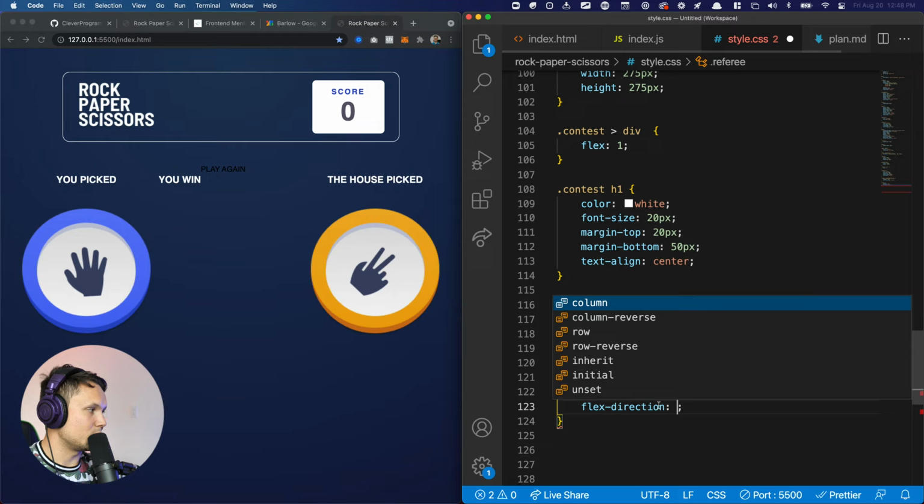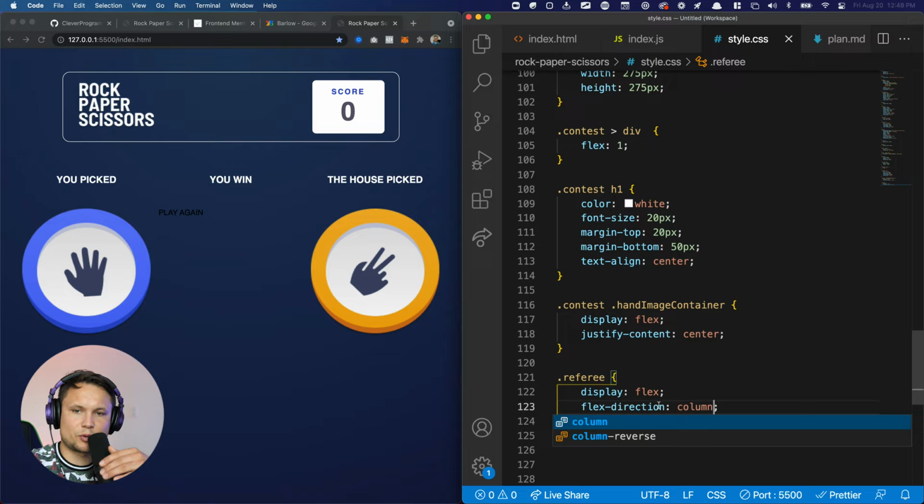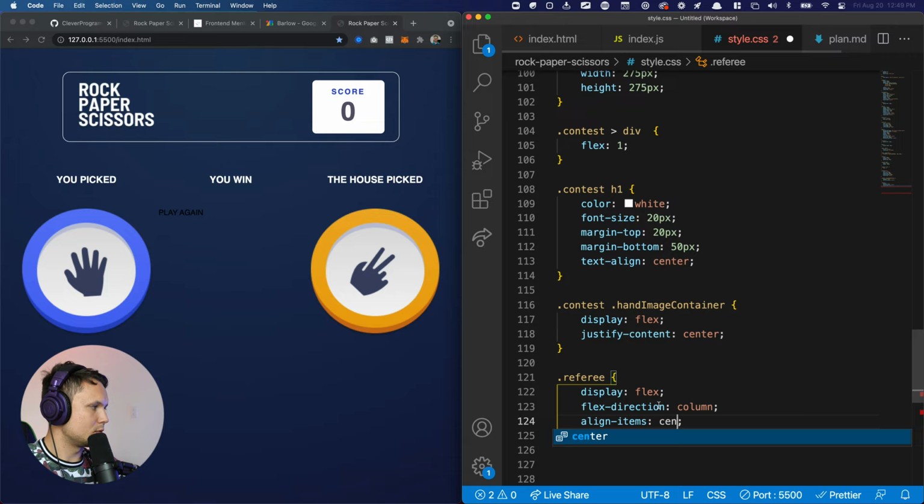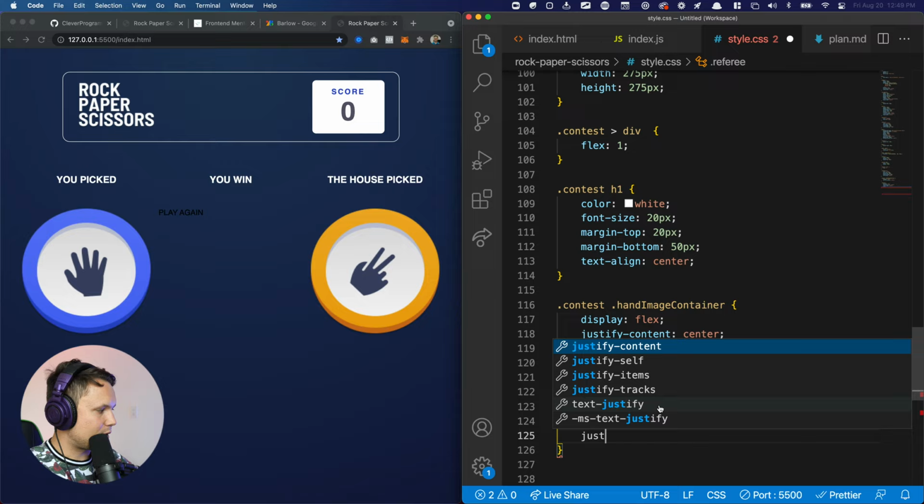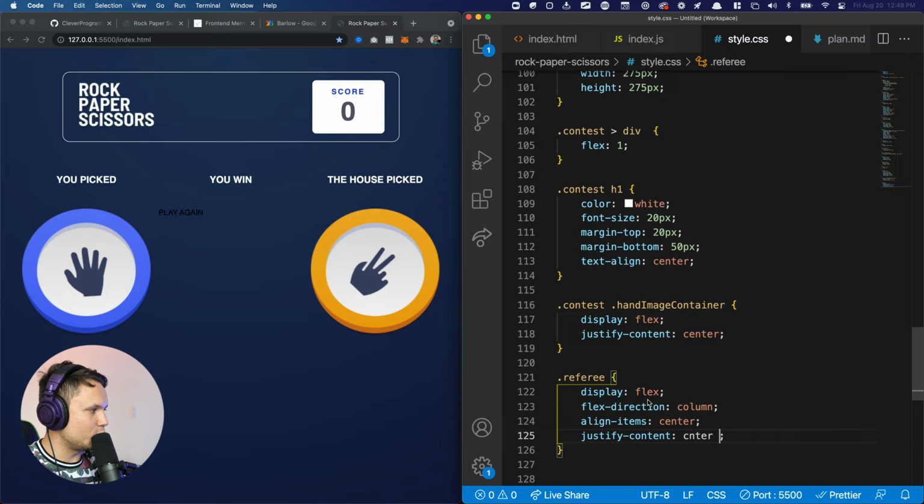Okay. But remember, columns just puts it from top to bottom. But how do I center them, Sam? Or how do I center them, Lamont? That's right. Align items. So I'm gonna say align items center. And just so you can see, I'm reusing the same concepts, guys. There's so much you can do with just a few, if you know some of the most basic concepts that are really important in coding. And look at this. You win, and this is so much better.